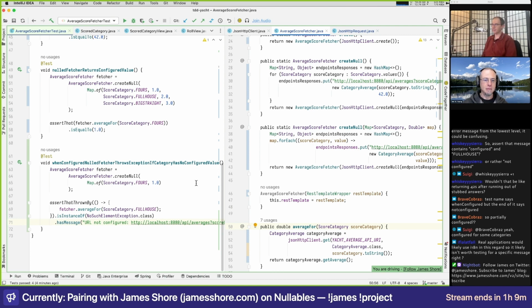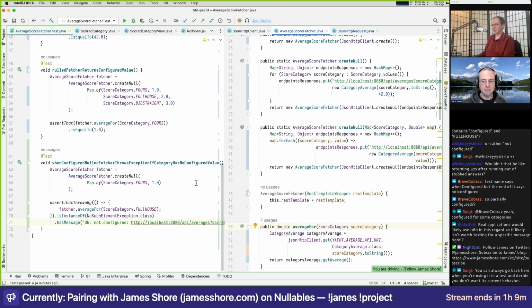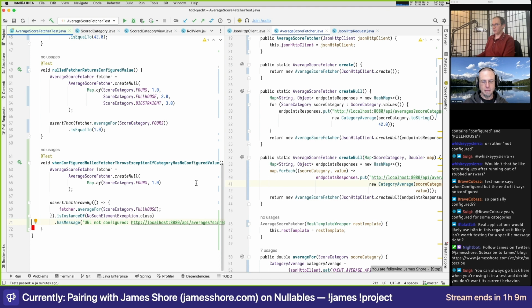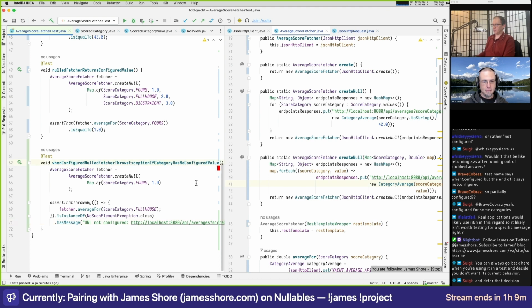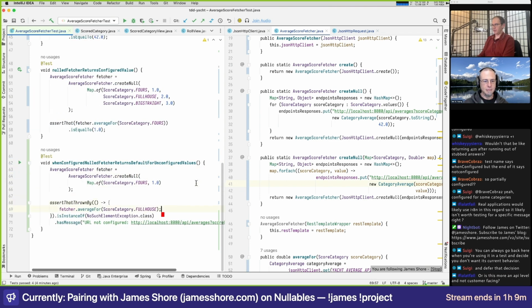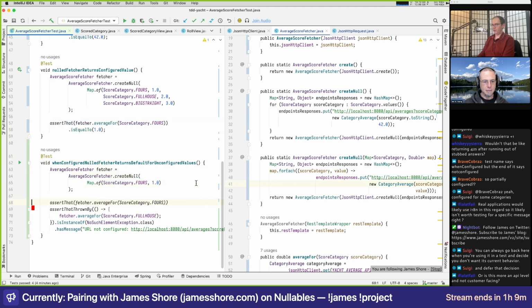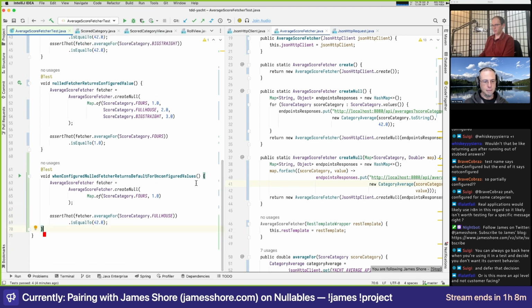Right. So yeah, let's change this. I'm going to modify the test name. All right. Let's change it to say, when configured, null fetcher returns default for unconfigured values. And we're going to configure that, and we're going to assert that this average for full house is equal to that's going to be the 42. 42. Okay. All right.